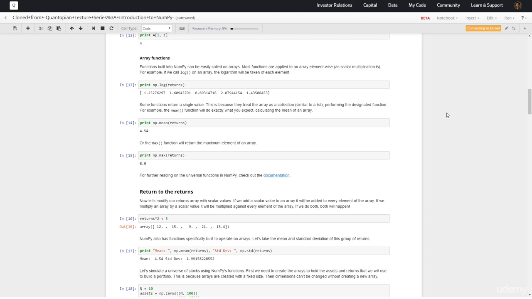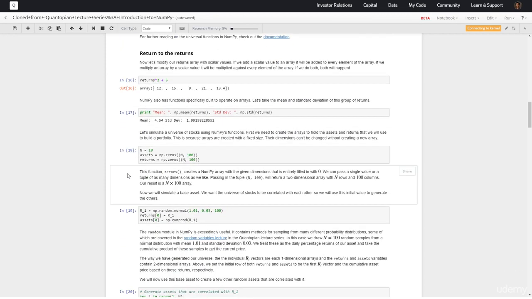Some functions return a single value. This is because they treat the array as a collection, similar to a list, performing the designated function. For example, the mean function will do exactly what you expect, calculating the mean of an array. So np.mean basically calculates the mean of all of the returns. Or max will return the maximum element, so you always need to put np. in front to calculate the maximum. For further reading on the universal functions in NumPy, check out the documentation by clicking on this. It will point you to the documentation itself.